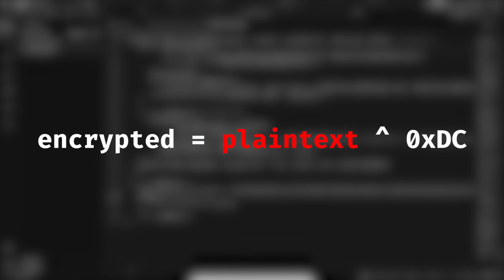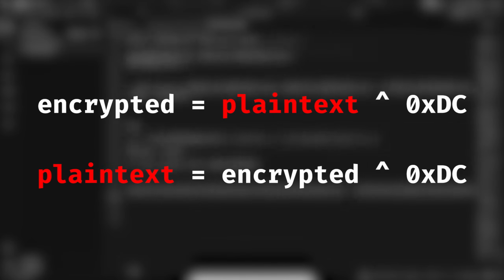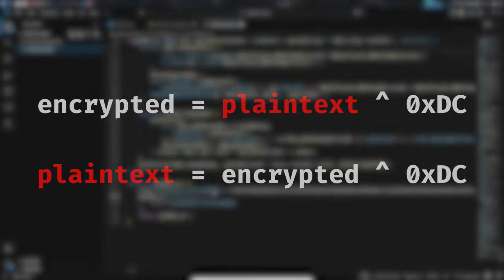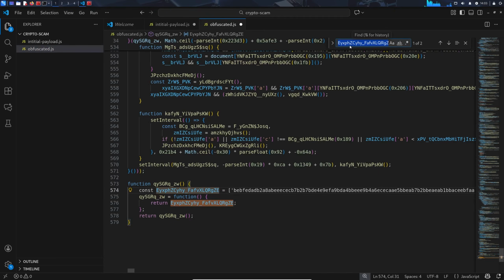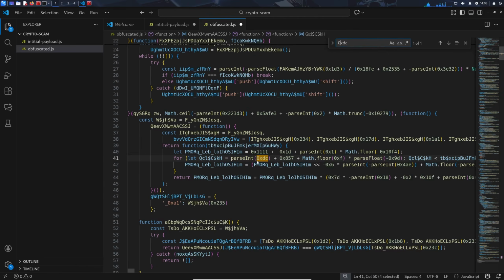So we should be able to retrieve the plain text here if we XOR each of these values with hex DC. And by the way, if I do Ctrl F here and search for 0xDC, there is definitely an instance of that, but I honestly can't be bothered to try and read this. AI did it for us.